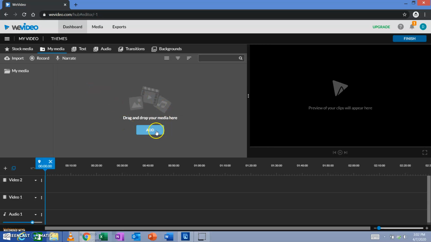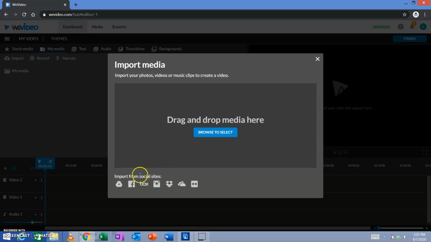So you can first either add by just dragging and dropping things from your existing computer, or if you click Add in the center, it'll give you a choice of a few different methods to import from existing social sites that you might be working with. We've got a direct link for Google Drive, Facebook, Box, Instagram, Dropbox, OneDrive, and every day they're adding new ways you can add media, pictures, and video. Also sounds.